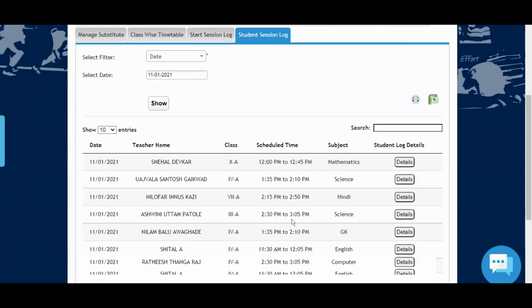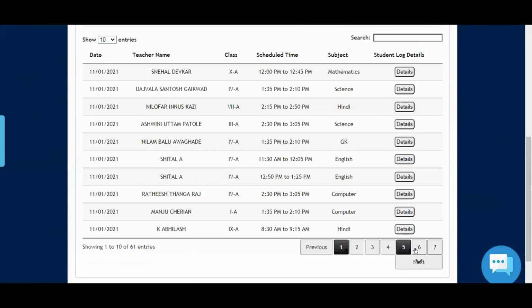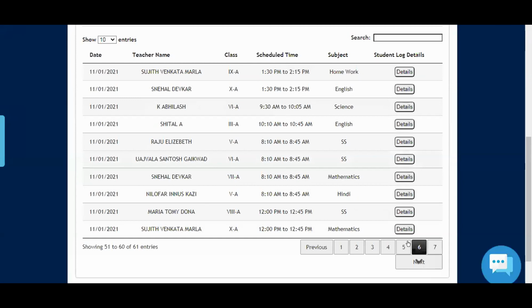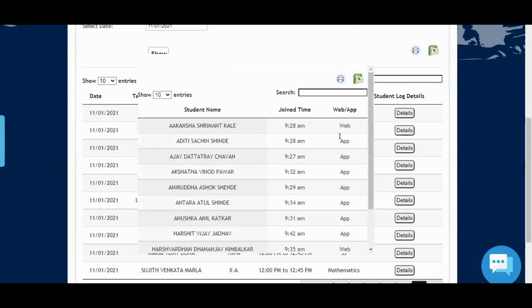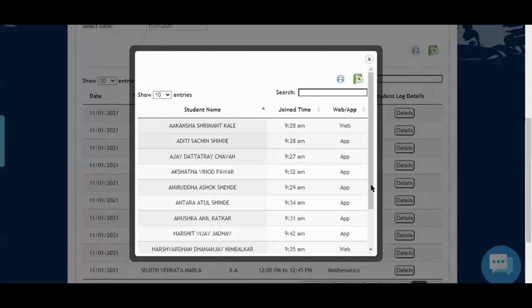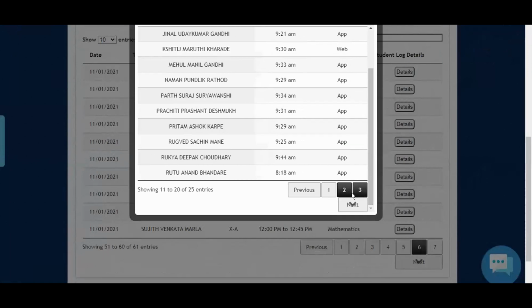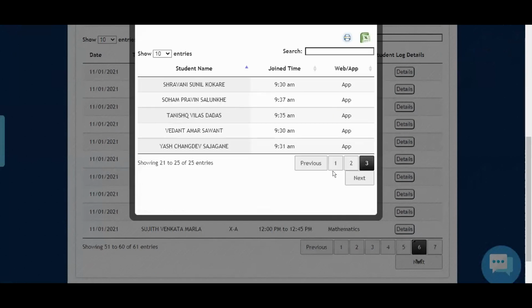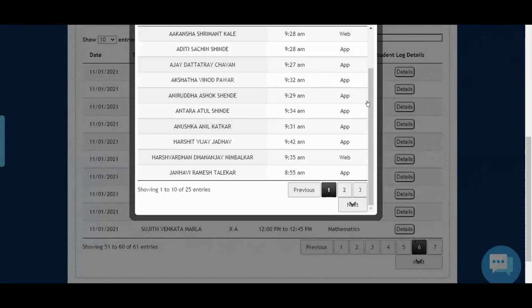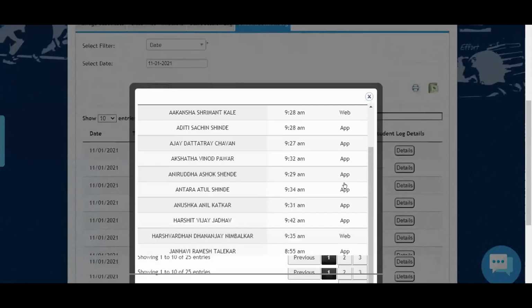And I can see all the lectures that happened for that particular day. For any lecture that I want, for example, if I'm marking attendance for, let's say, 6th standard, and for this particular science lecture, I want to see how many students joined. So if I click on details, I can see the joining time of each and every student. And also, I can take a printout of this. Based on that, I can mark my lecture-wise attendance also. So this can also help you in marking your lecture-wise attendance.